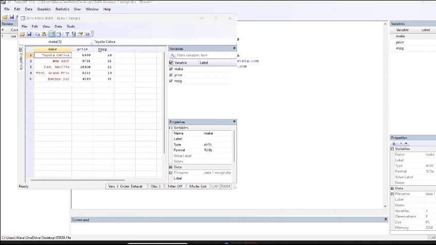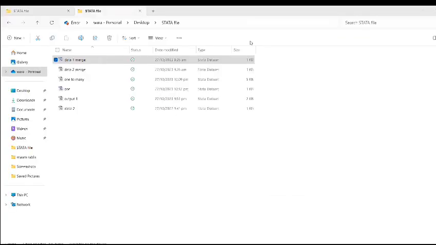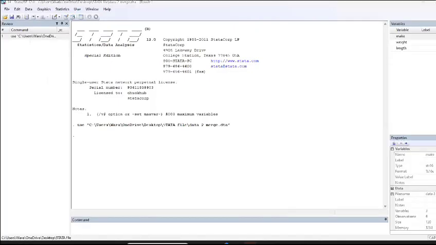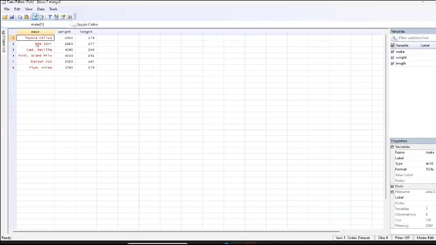For that, we need to have another data set. Here we have another data set that we want to merge. This is the data set data to merge. We'll click on it. This is another data set. Here, as you could see, we have make variable, weight variable, and length variable.